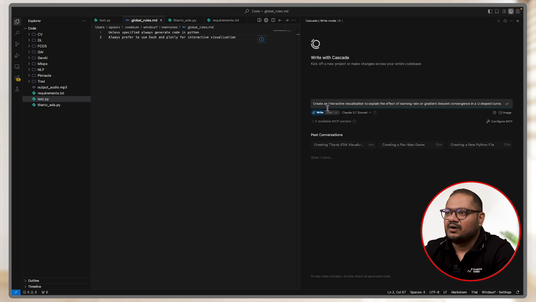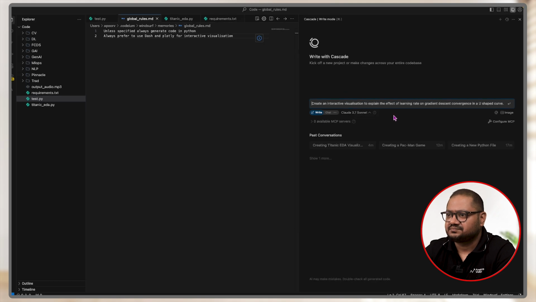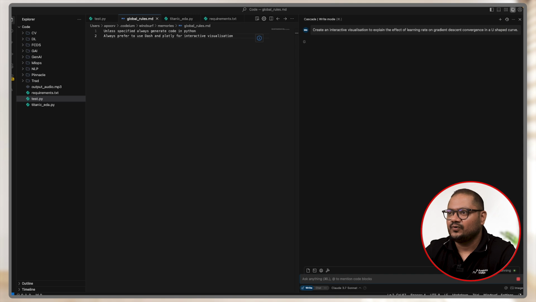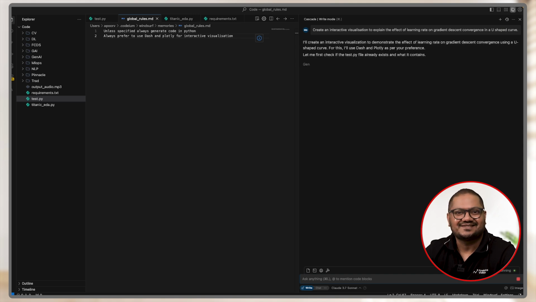And this time, what we want to do is create an interactive visualization to explain the effect of learning rate on gradient descent convergence, right? So gradient descent is generally shown in 2-3 different ways, sometimes in circles and sometimes in a U shape. So we have specified that we want to see the convergence in a U-shaped curve. Let's see how good Windsurf is on this task.